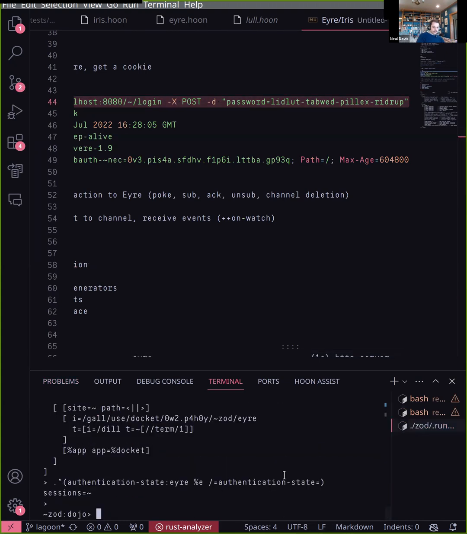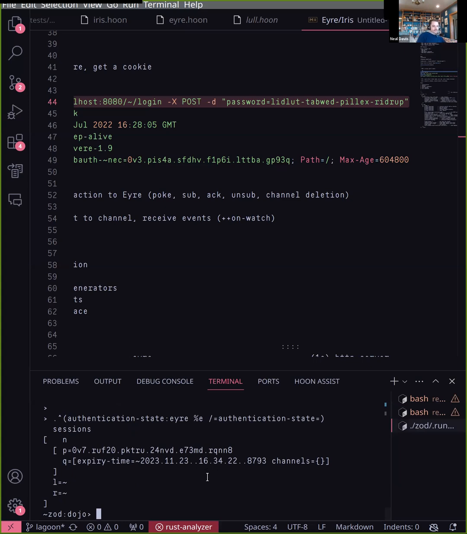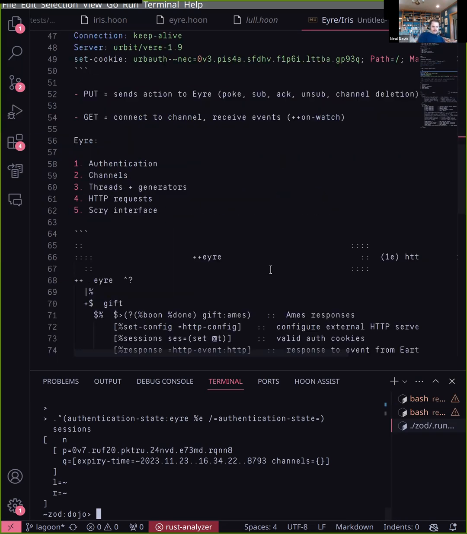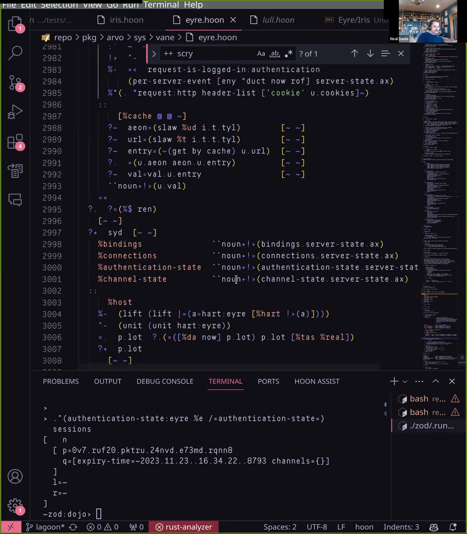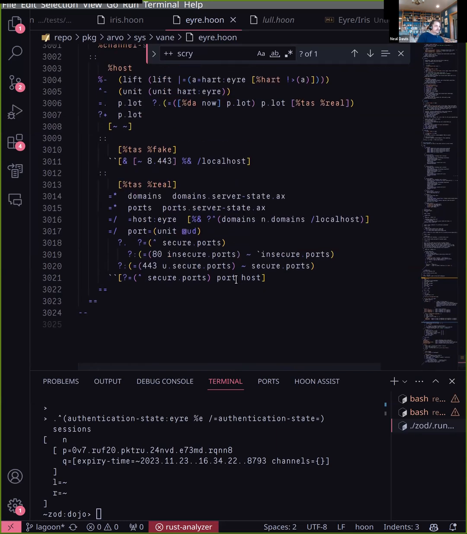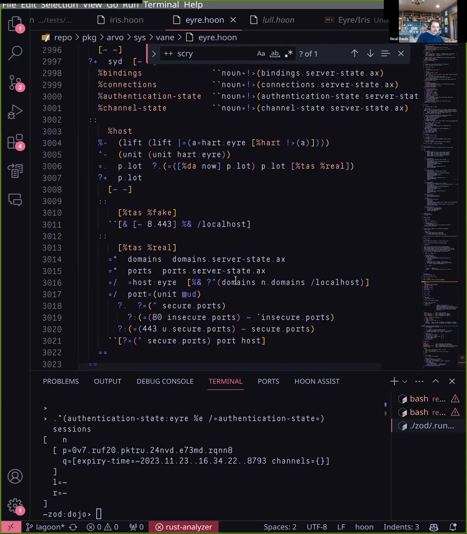So if I go back here and I run authentication state again, now I have a cookie with an expiry that is, I guess I'm 5 hours off Greenwich mean. So I guess it's good for 1 hour before that comes back to me. As far as the scry interface goes, that's pretty much it. There's really nothing else there.